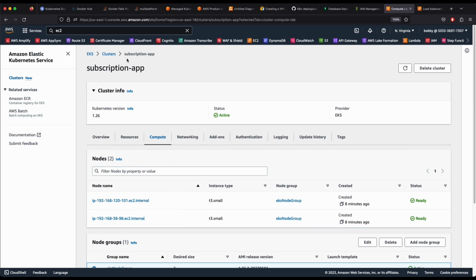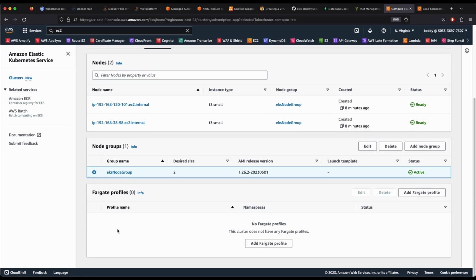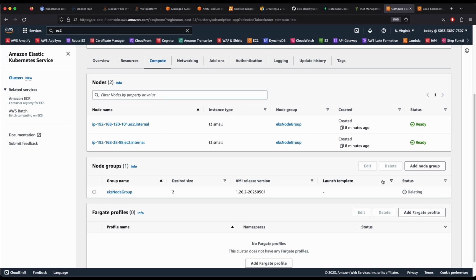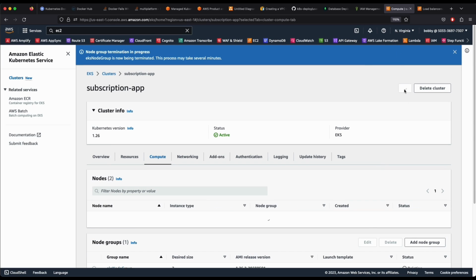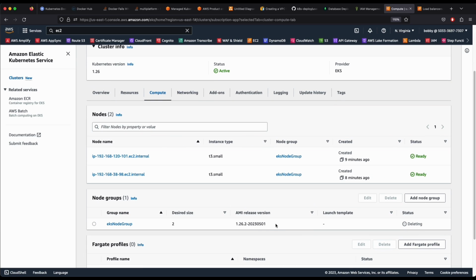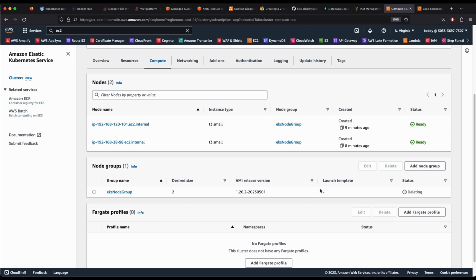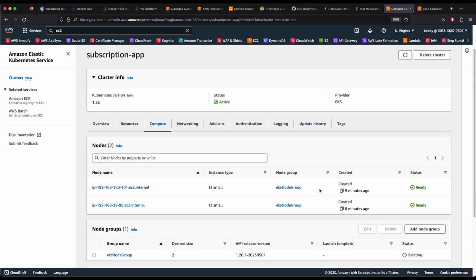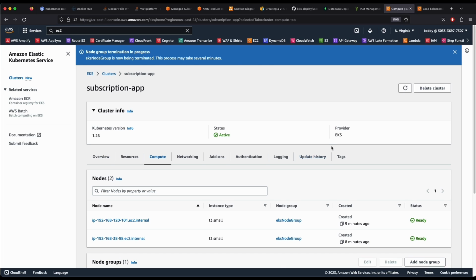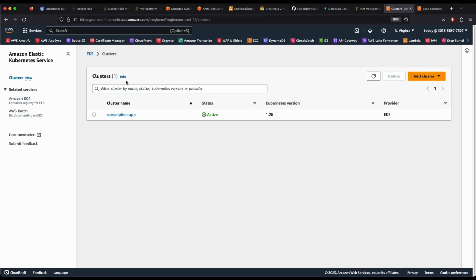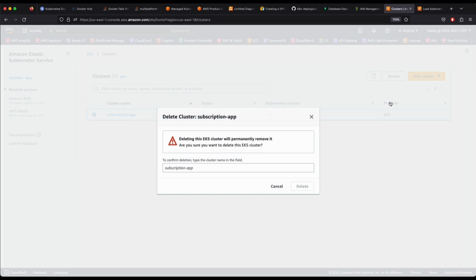So the first step is to select your cluster, go to node groups, select your node group, and delete it. Click on delete, and it takes a while to delete all your node groups. That means you're essentially deleting all your EC2 instances, so they will be terminated shortly. Once it is done, you will delete your cluster as well. Okay, looks like your node group has been deleted. Let's go back to the clusters and select the cluster that you created and delete it.